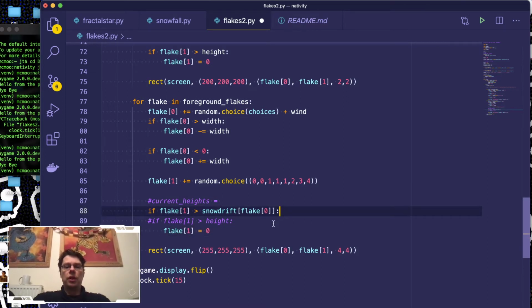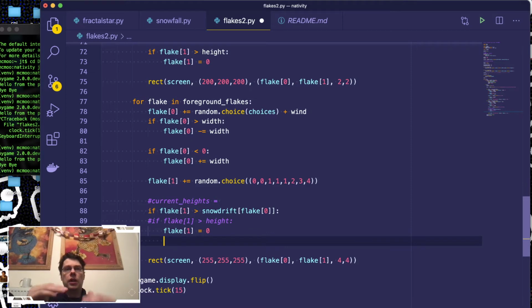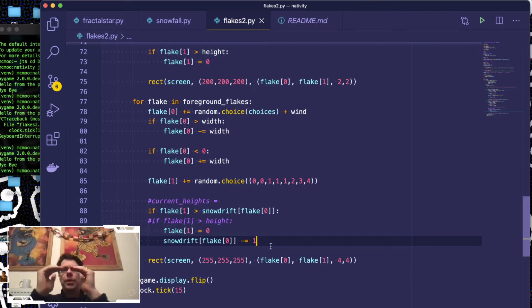But also, we want to make that snowdrift slightly higher. So we're going to just subtract 1 from it. Snowdrift flake 0 minus equals 1. So even though it's a 4 pixel wide snowflake, once it reaches that height, it only goes up by 1 pixel. So it's going to build up the snow very, very slowly.